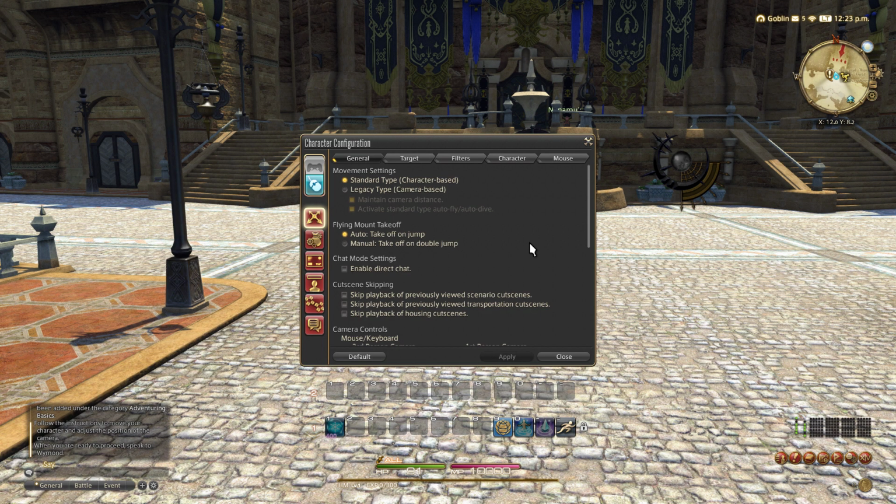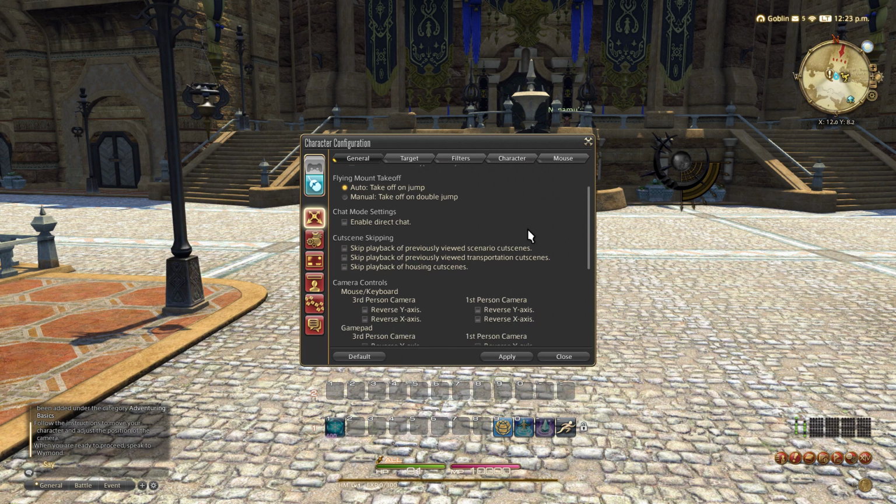Everything under system configuration is things like FPS, monitor size, things like that. Character configuration is more like everything inside the game settings. The first thing you're probably going to want to do is change standard type to legacy type movement. Legacy type movement is WASD to move functionally, while standard type is more tank movement. I normally play on standard type, but that's because I'm a very old World of Warcraft player, and I'm just very used to that.